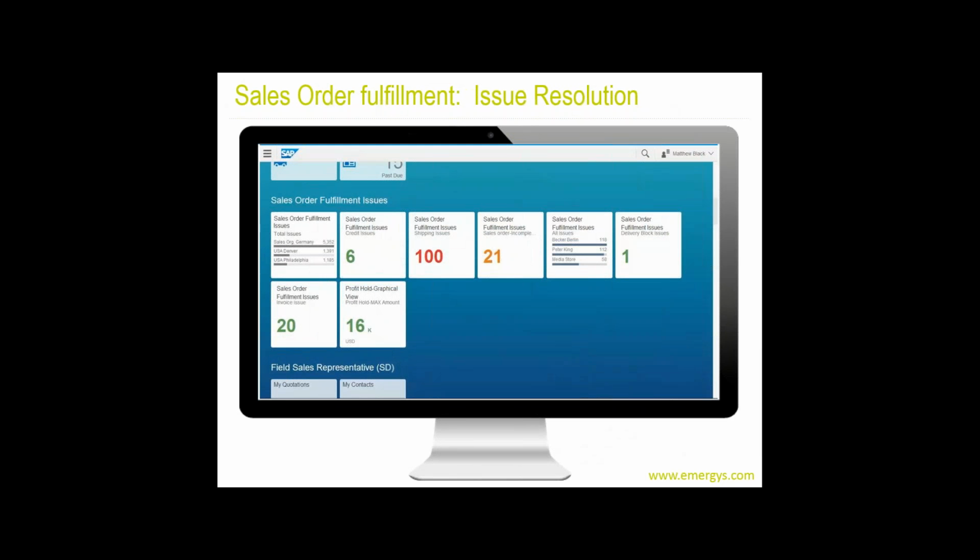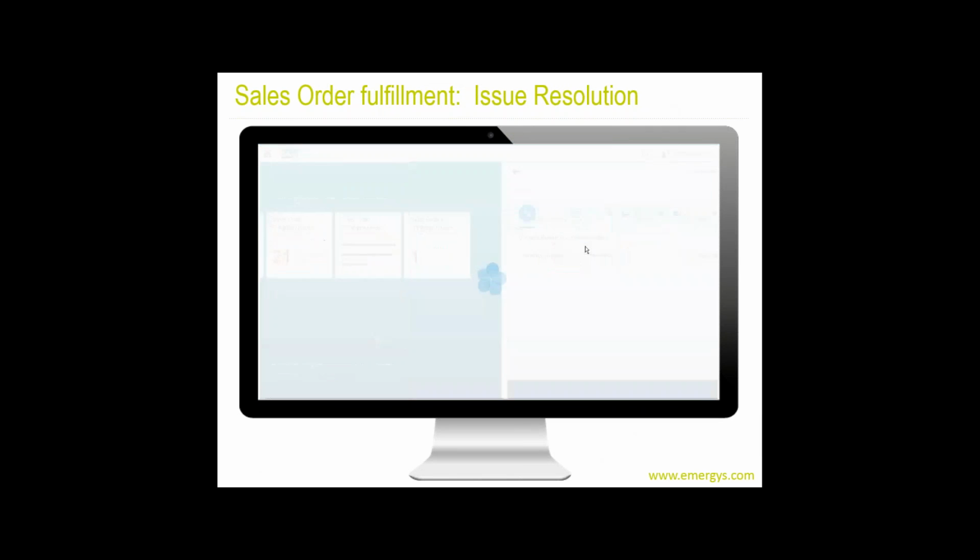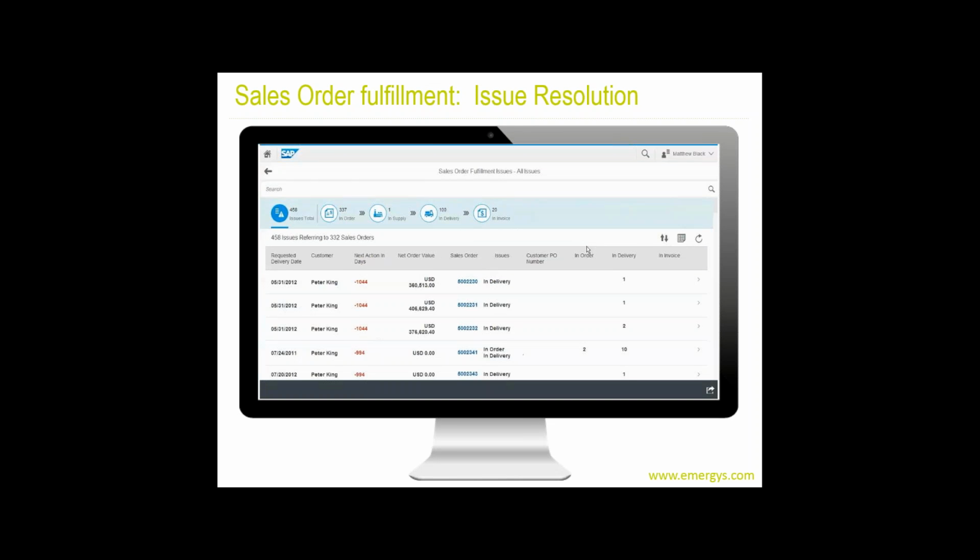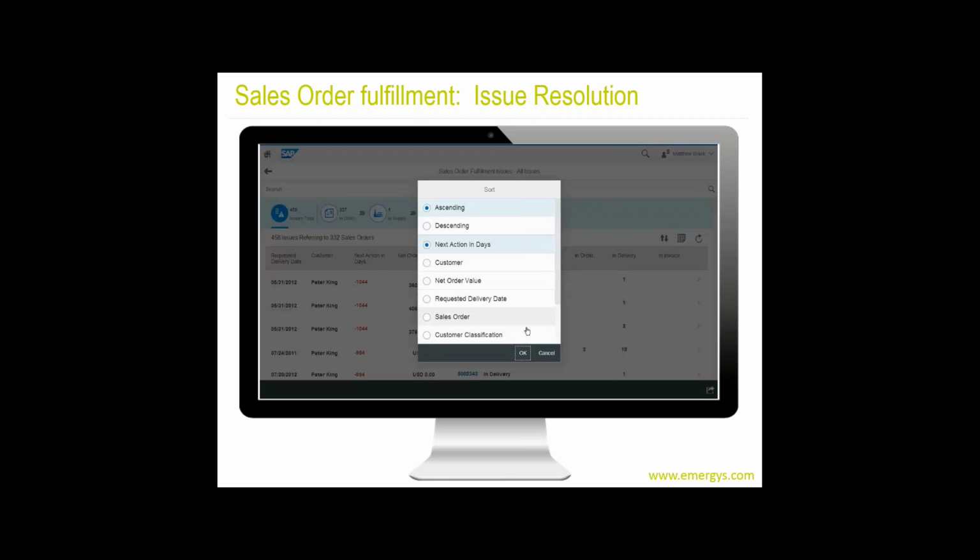So with that in mind, we're going to start off at a strategic level, a cockpit view, if you will, for someone who's managing sales order issues. To give you an idea of that, we're going to look at fulfillment issues within the distribution channel. You see we've got 337 issues in orders, one from a supply perspective, 100 in the delivery environment, and another 20 in the invoicing area.